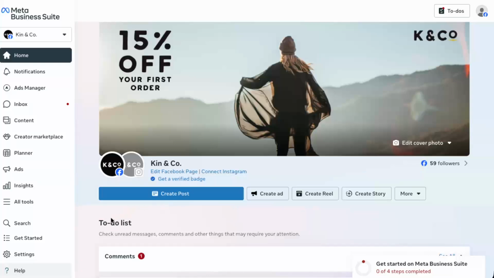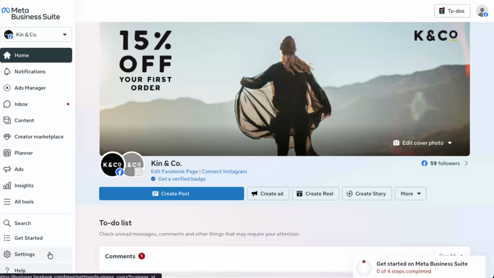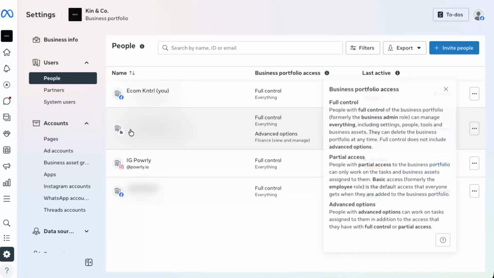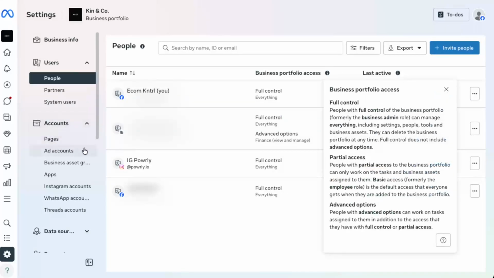This is usually found in the left-hand sidebar or sometimes under a menu icon if your screen is smaller. Click on settings and Meta will take you into the area where you manage all the assets connected to your business. Inside settings, you'll see different sections for things like people, pages, and accounts. In the accounts section, find and click on ads. This is where all of your ad accounts are listed and managed.